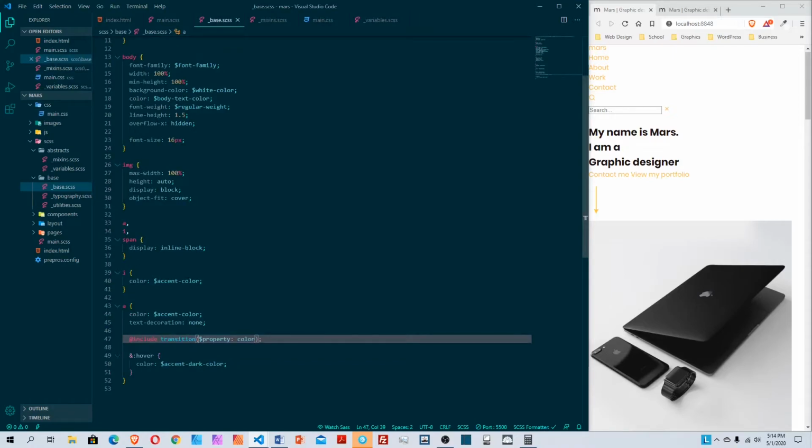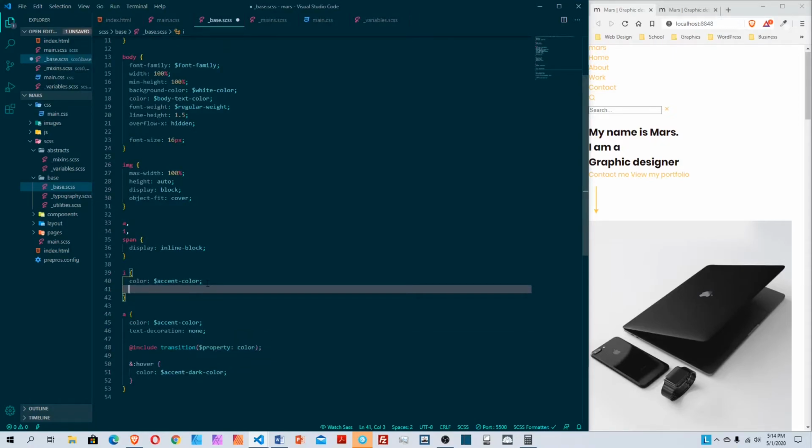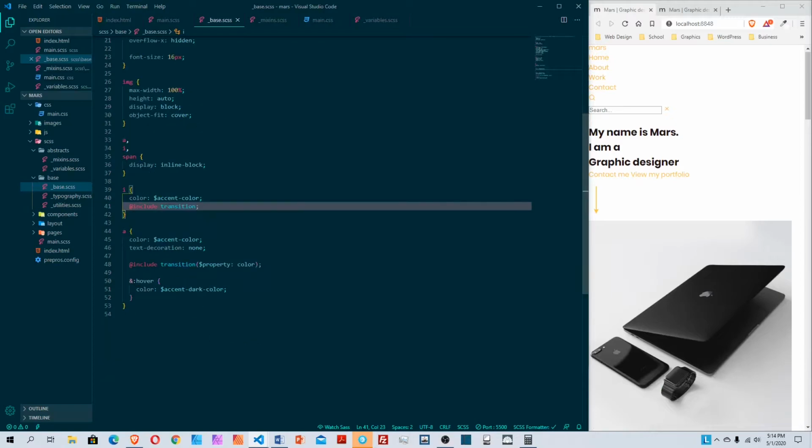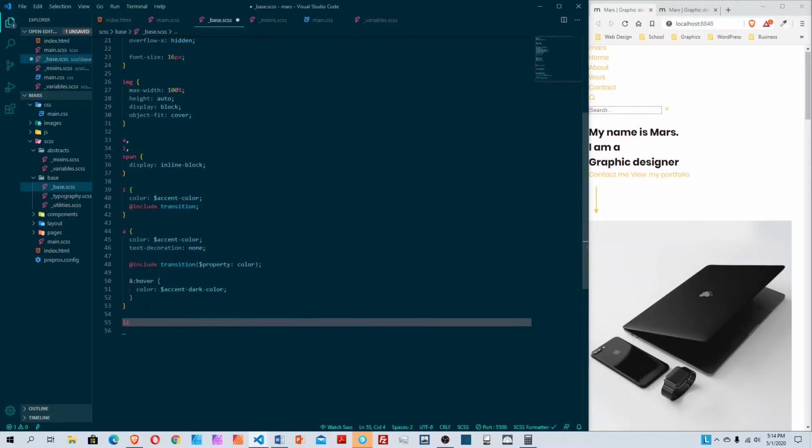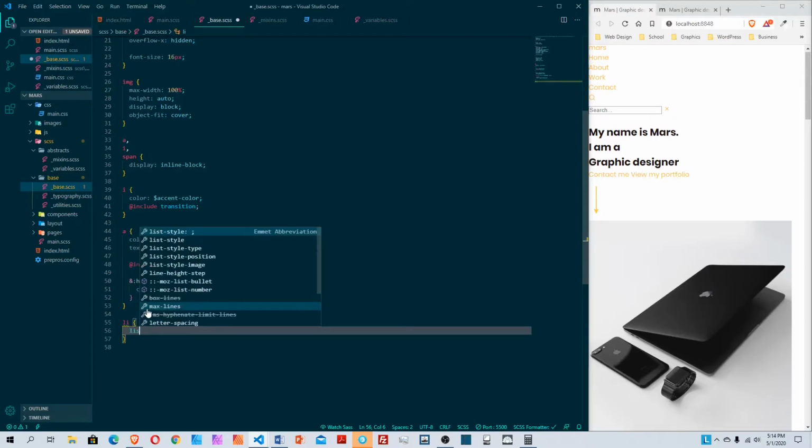I will do the same thing for this one also. So I include transition, so it still looks nice. And here for our links, I basically don't want the bullet points, so let's remove those. So say li, list style, let's set to none.